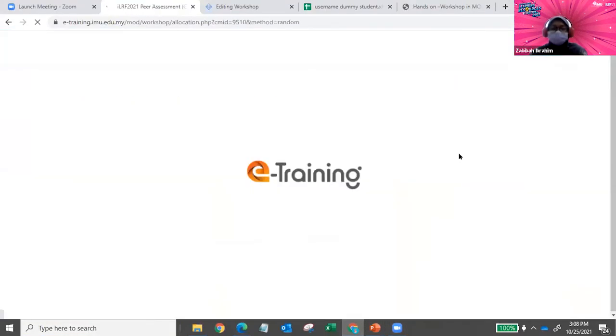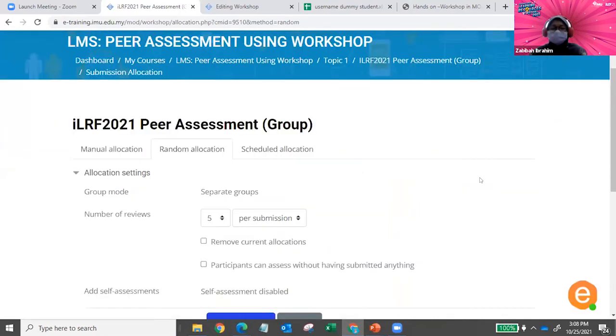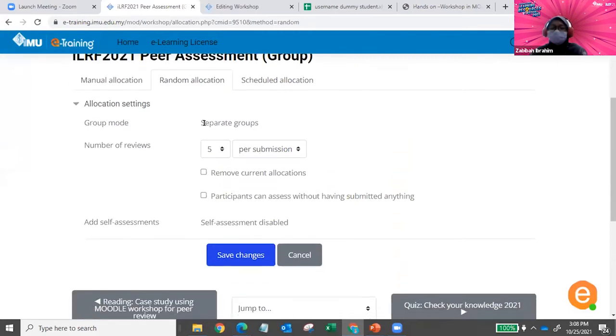Okay, this is the space, the settings or options, for the random allocation. If you're running the workshop activity in separate groups, the allocation will be within that group. But if you're running without groups, then the group mode will show as no group, meaning that you are free to distribute it to all students.